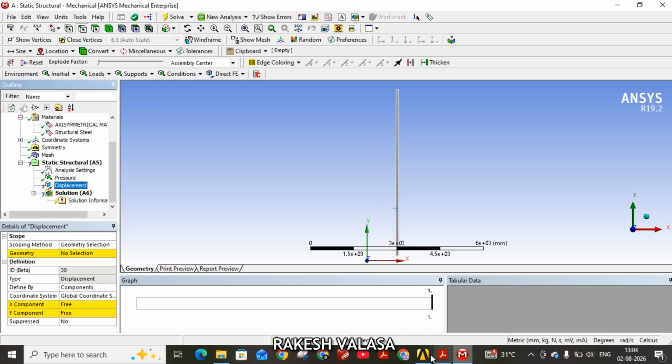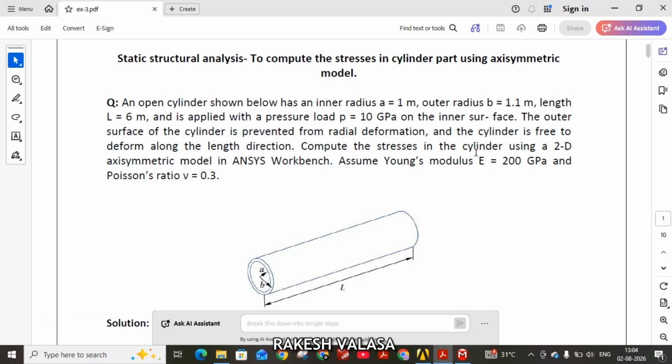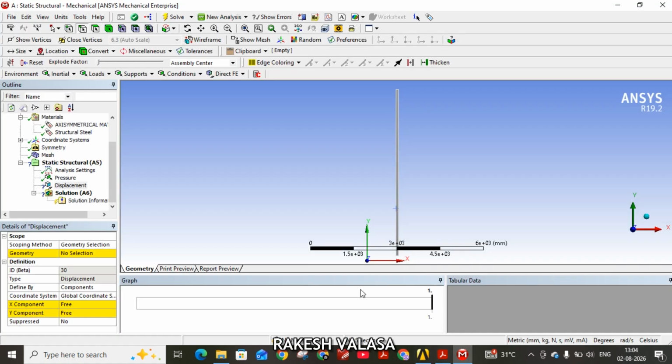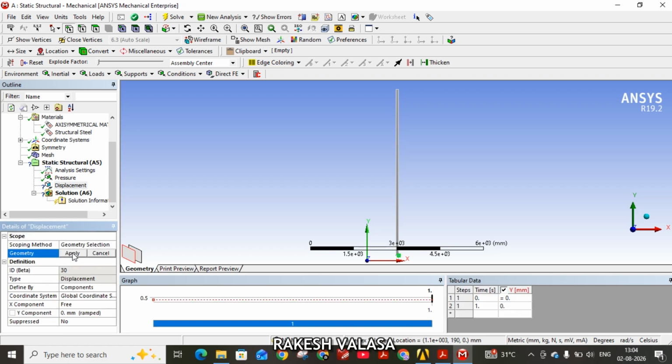In the displacement, the given problem clearly mentions that the outer surface of the cylinder is prevented from radial deformation. The cylinder is free to deform along the length direction. So select no selection, choose the vertex, and choose the outside vertex. In that, x component is free, y component is 0. Then click on apply.